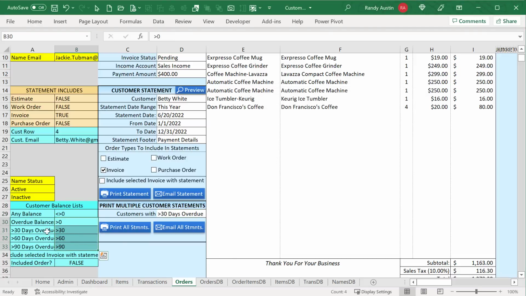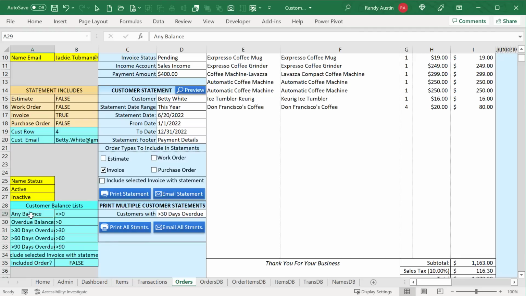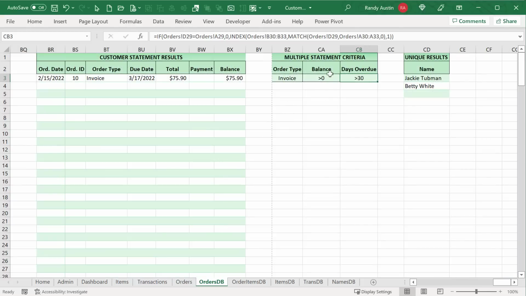So if the user selects this, this is what I want to appear in the criteria. If the user selects this, this is what I want to appear in the criteria. So that's what we're going to do right here. I can use a little formula to do that. If D29 equals A29, then 0. What does that mean? That means if it's A29, any balance, then 0. That doesn't matter. However, if it's not, then what do I want to do?